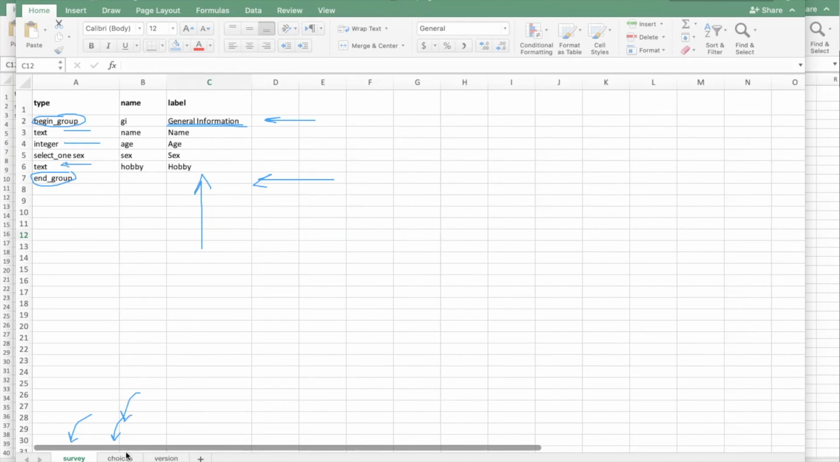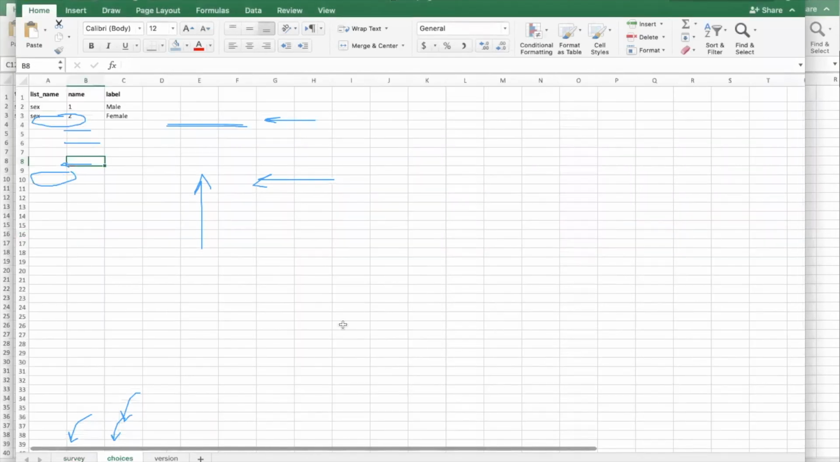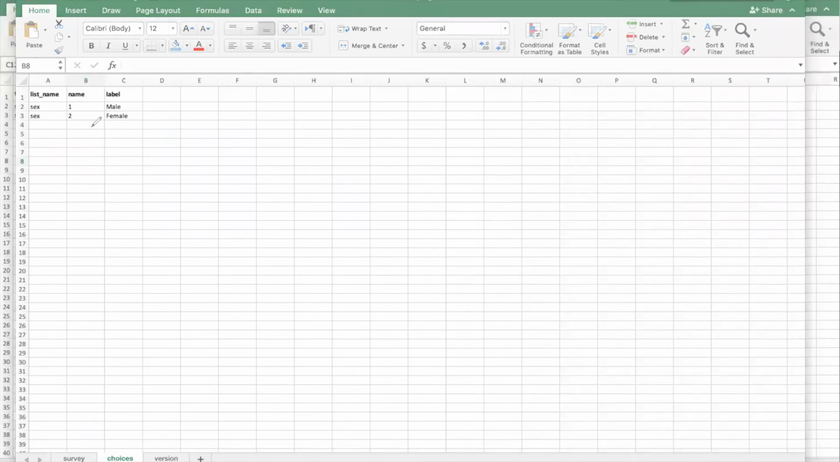All right. Now for the choices, I just need one list. Let me remove the annotations, clear all drawings. So you can see the question under sex, you have two options, male, female. If you want, you can name them one and two. It doesn't matter, as long as you know what will exactly show on the label. All right. What else?